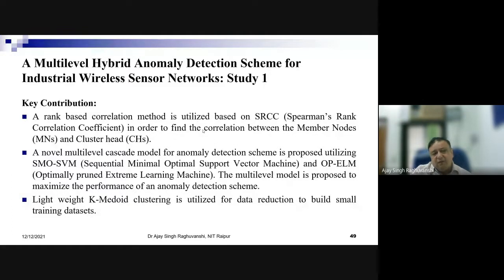Then the new multi-level model, that is your SMO SVM, Spatial Minimum Support Vector Machine, and OPELM, optimally pruned extreme learning machine. These two are classifiers basically, which we have used to classify. Your multi-level model was proposed to maximize the performance of anomaly detection. And then we use K-means for the clustering, for data reduction, and to build our training data set.